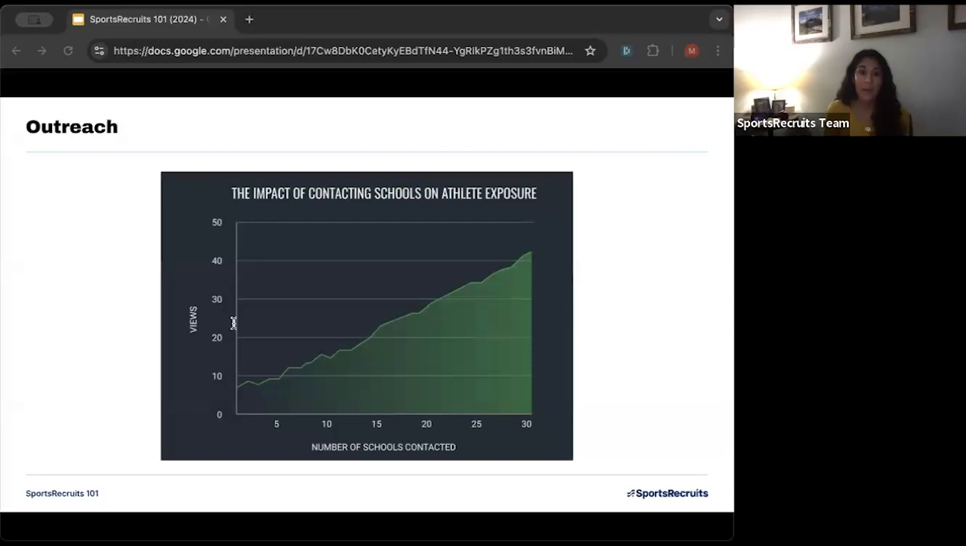And then the last graph about outreach here and committed student athletes. And I think this chart really speaks for itself. Basically, what this chart is showing is that the more schools you contact, the more exposure you will receive. Again, based on our own research, we found that 80% of committed athletes contacted more than 10 schools. So again, I just really want to hit home that being proactive in your outreach is absolutely essential in this process. There is clearly a direct correlation between contacting more schools, getting more views from college coaches, getting in front of the right people, and then becoming committed.